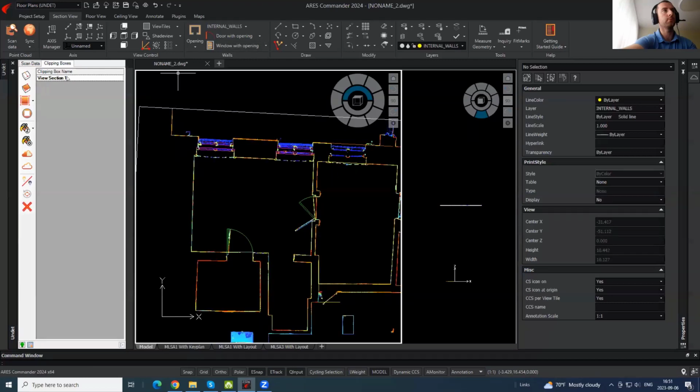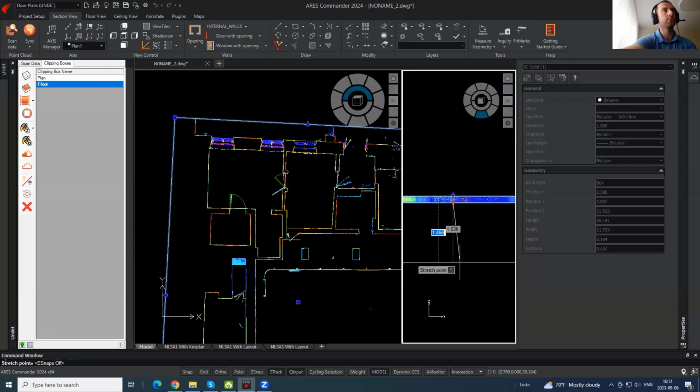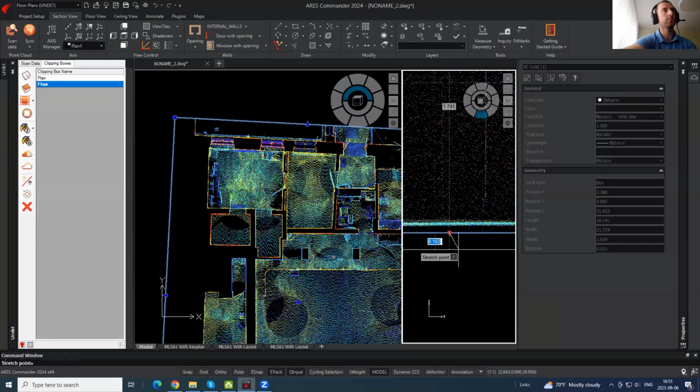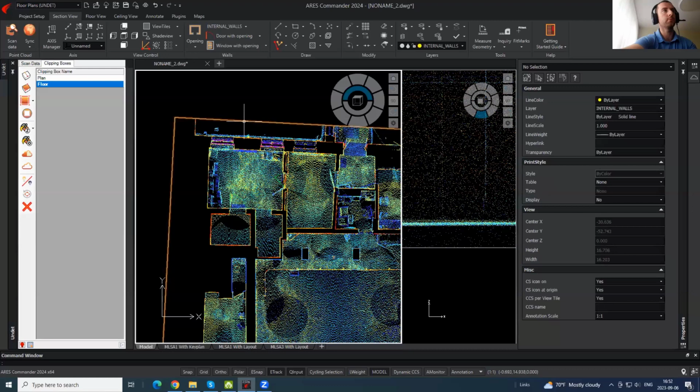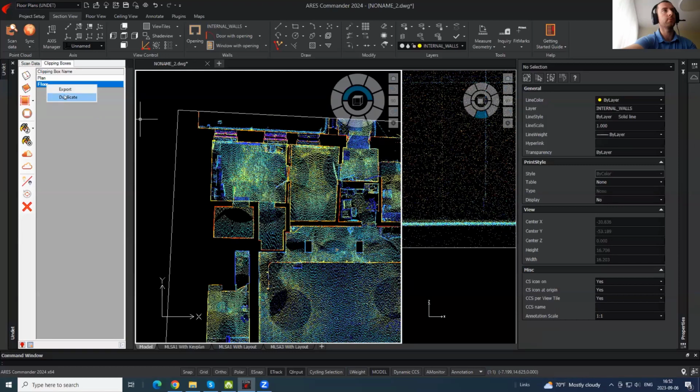So here we have one view section. Let's call it plan. This is the one we are using now. Let's duplicate and create another, and we'll name it floor. Now we can adjust the view section to the lowest place, and it shows the floor. Okay, let's duplicate the same for the ceiling. Later we will use it. Ceiling.